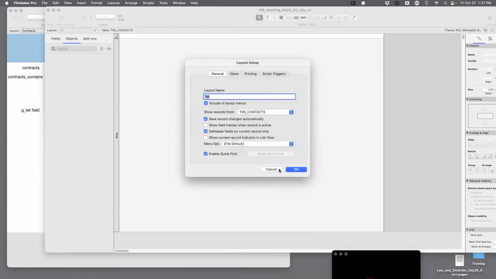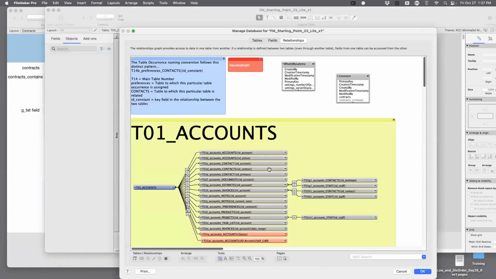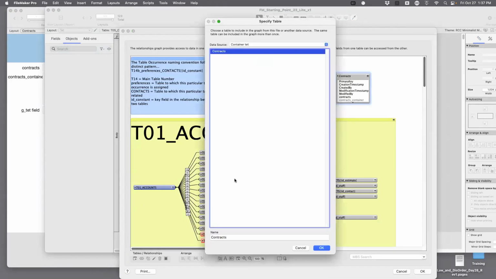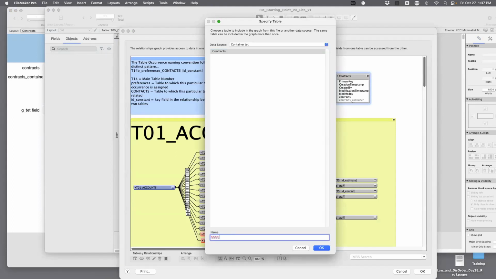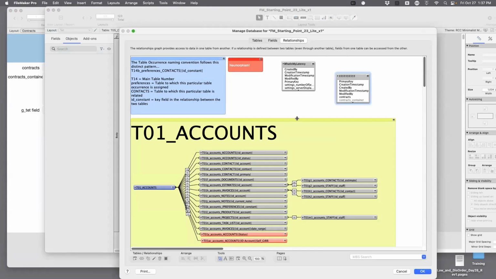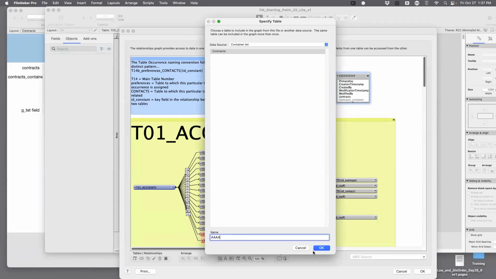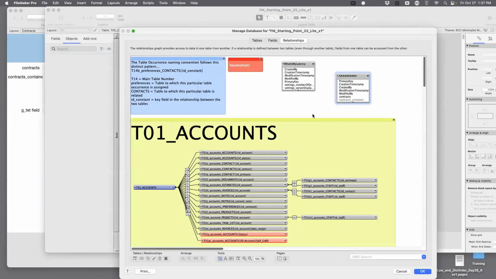So let me do this. I'm going to hit cancel and go to field definitions over here. It's called contracts. Perfect. Let me rename this to something like 555555555. Can I do that? No, of course not, because it's an illegal reserved character. Let me change it to A. Okay, it likes that one.